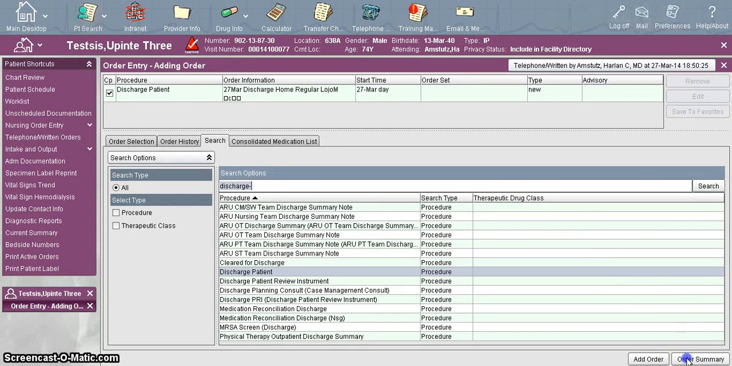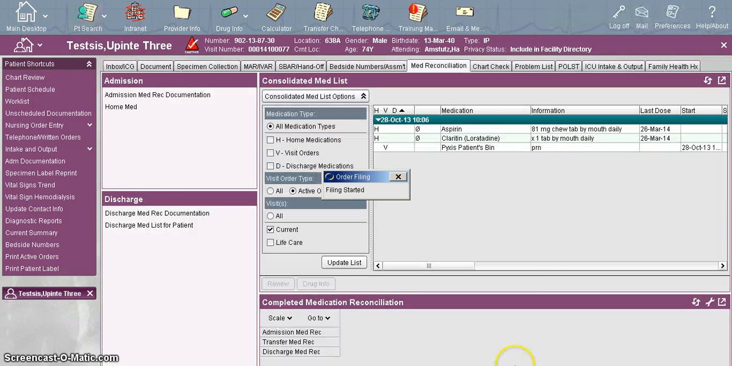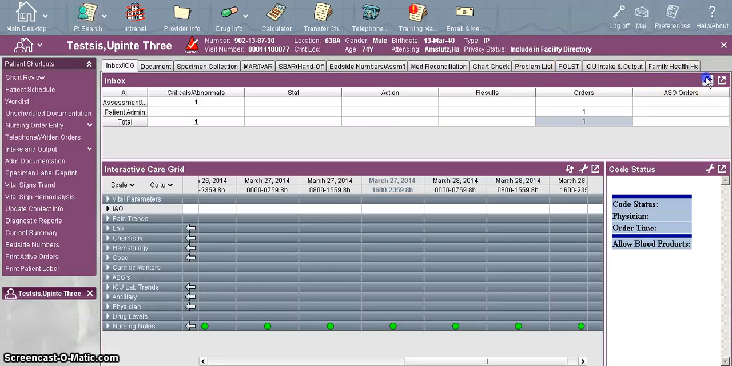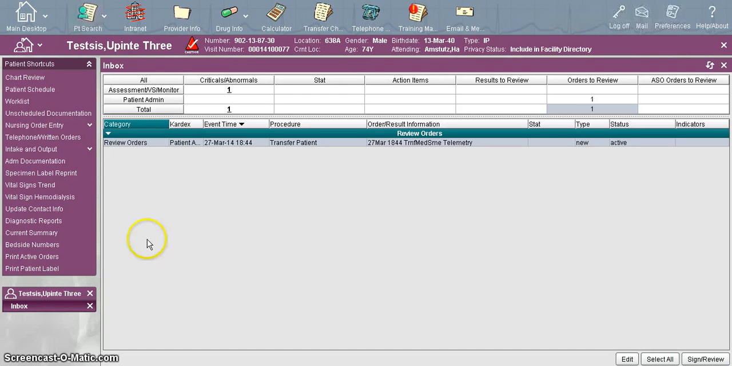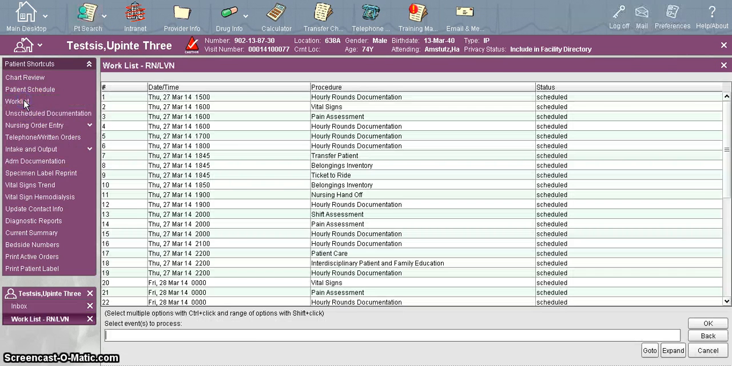It's there. We'll go to our order summary. Accept the order. Make sure we go to our inbox. Click on the inbox. Refresh it. And then there we go with discharge patient. So we'll sign that off. And once you sign the discharge, you go to your work list. To refresh your work list, click OK.